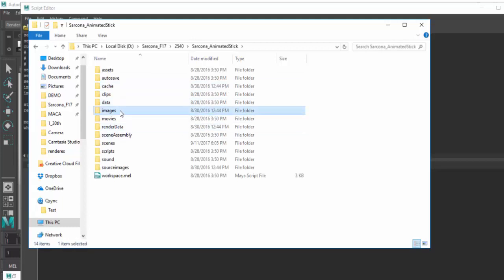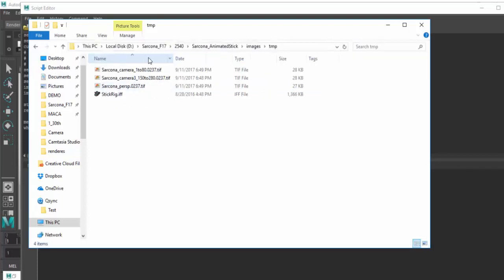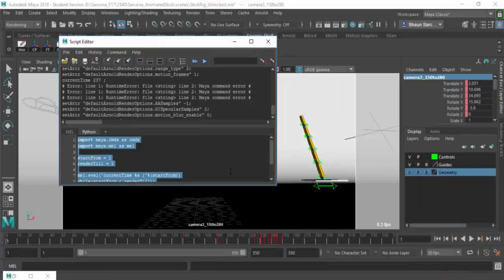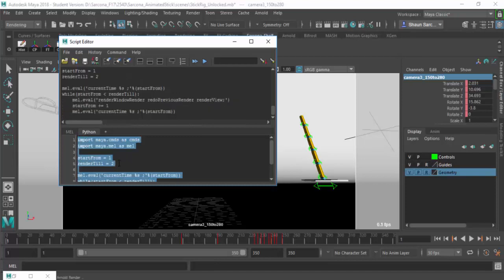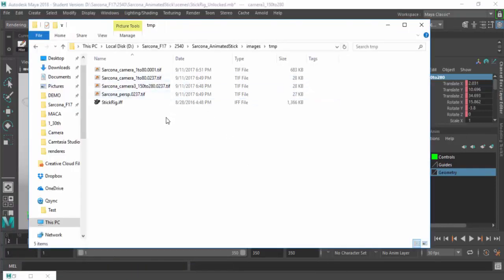Animated stick, images, temp, view details. Maybe it won't, I guess we'll see what it decides to name these as. Render till 1, I have to probably put 2. There we go. Recent projects, stick. 651. Oh, there it is. All right, so there's number 1. Frame 1 popped out.